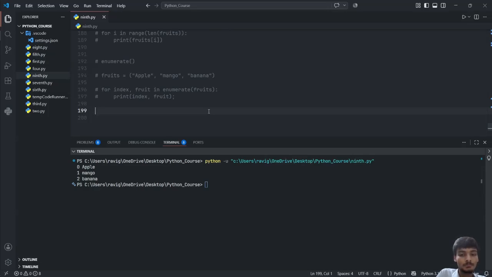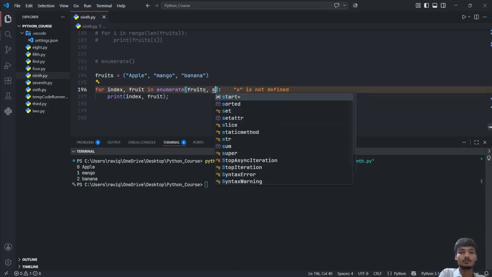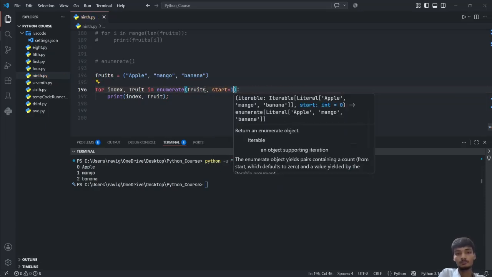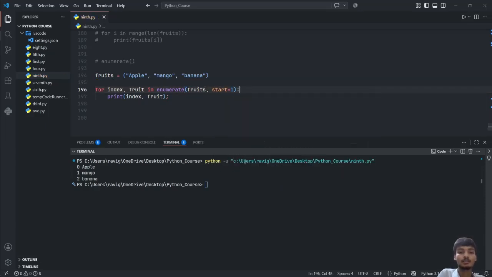So in enumerate, the starting index is zero by default. But we can also start it from one. If I write here start equal to one, it will start from one. If I clear this, we start with one, two, three. Okay, so this is how this works here.